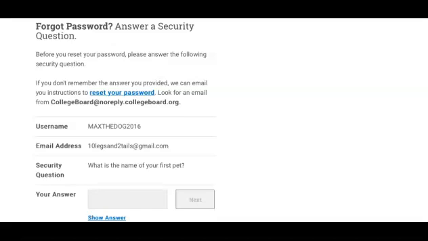What's going to happen is your username is going to come up, the email is going to come up, and then it's going to ask you what your secret question was. Again, the school cannot help you in answering what your secret question is because we weren't the one that answered your question. You were the one that answered your question.